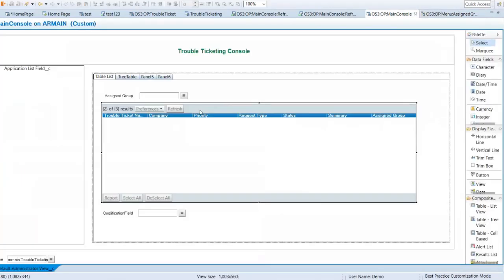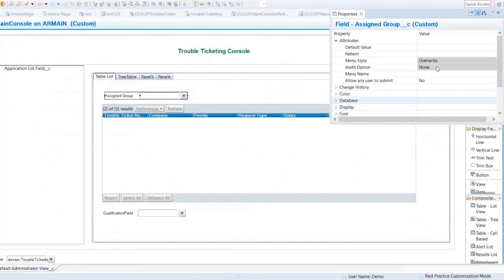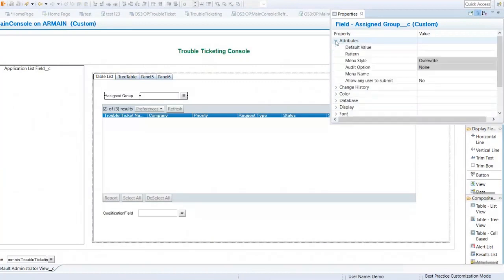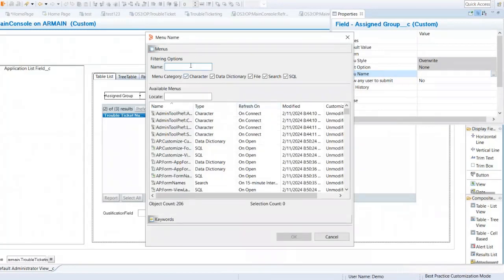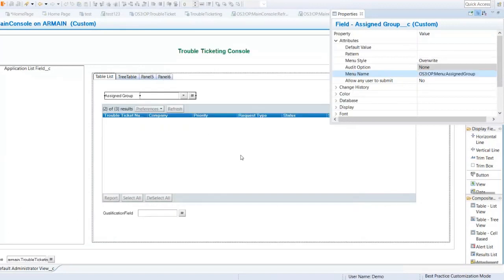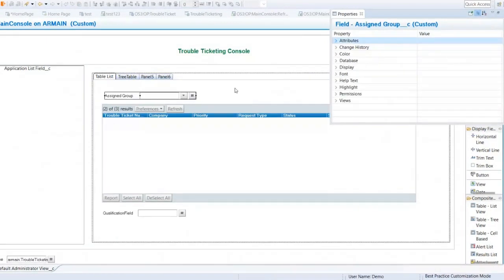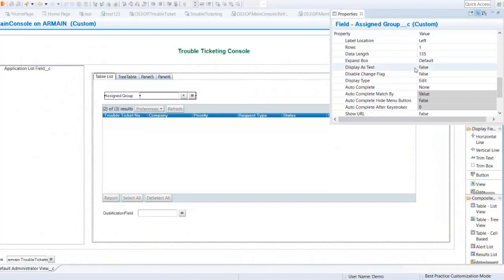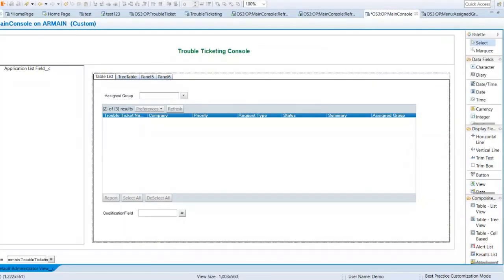So here I will associate this with the menu. Now I go to attributes, and in the menu name, I can select it. Look, it's easier to search it if you have given it a proper name. So it becomes much easier when you are using it. Now this external box, I will hide it. So you have to go to display, and in the display there's an option to remove it. By default it is there, so we will hide this.